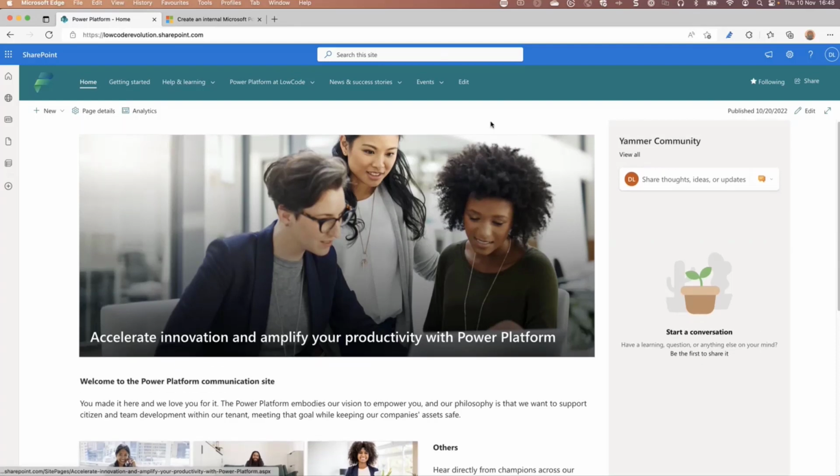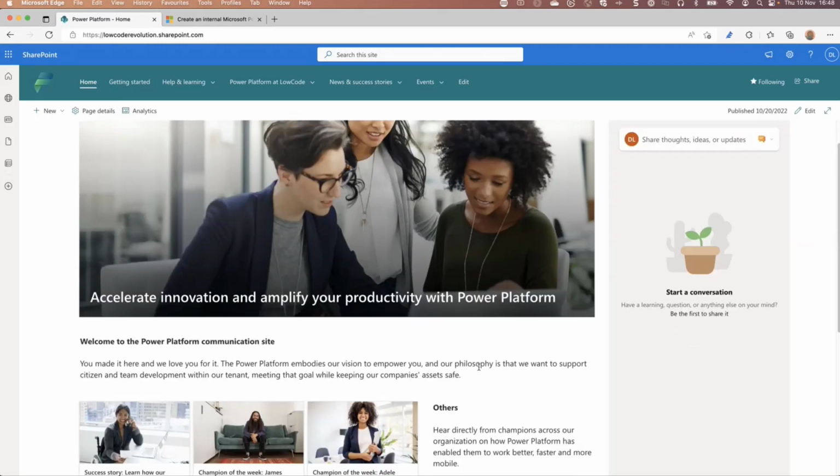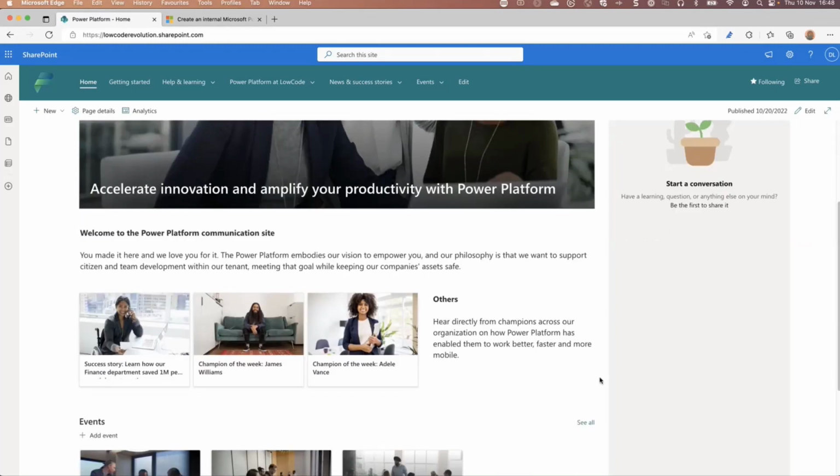It has a web part at the top where you can have news, for instance. There's one news article there where you can already replace some stuff in there to talk a little bit about the strategy of your company and the stakeholders, etc. Below that, there's a welcome. A little bit lower, you can find the success stories and the champions of the week.